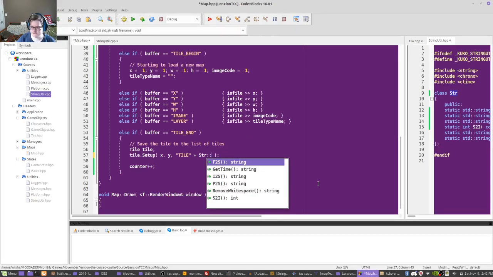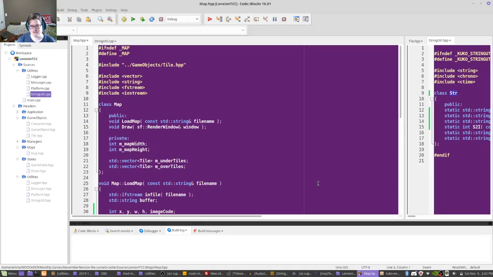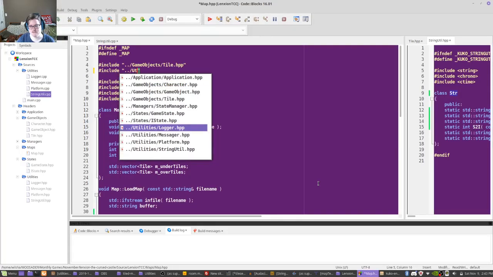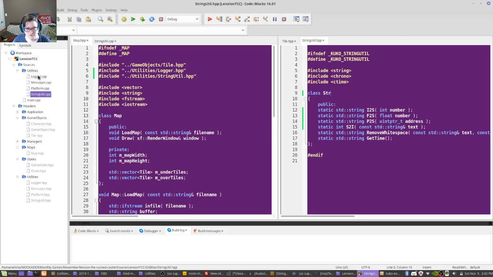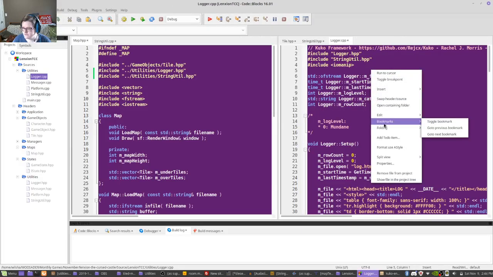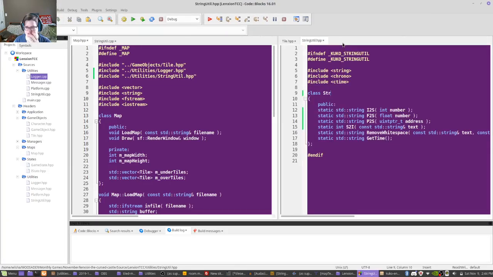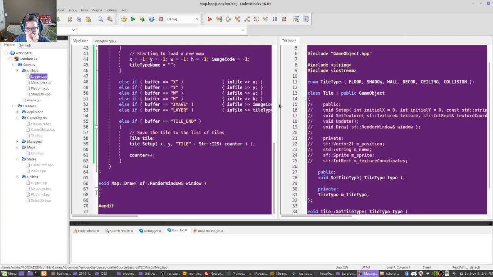So, string, int to string, the counter. And I also need to make sure I include that up here. So include from the utilities, let's include the logger also, and the string util. So cool. Let's open up the logger. I know I'm kind of going off on a tangent. We're not going to use the logger right now. We'll do that later because it requires a little bit of setup. Okay, so name that tile that.